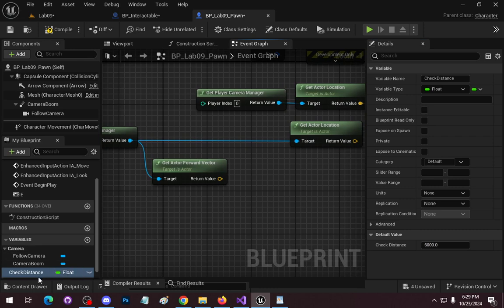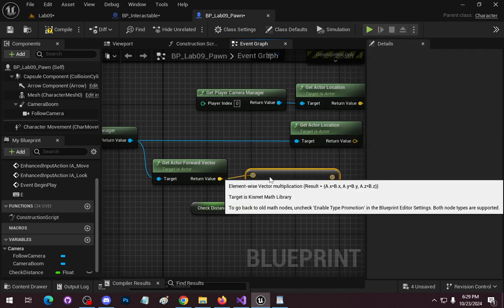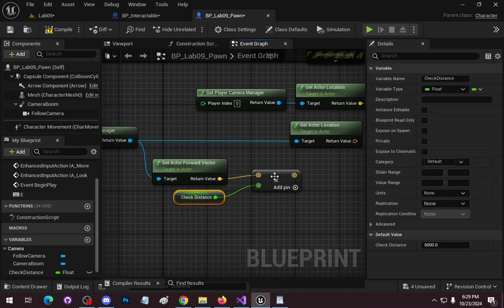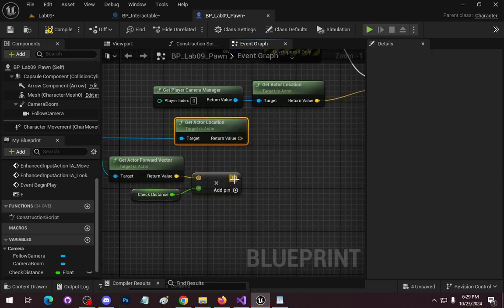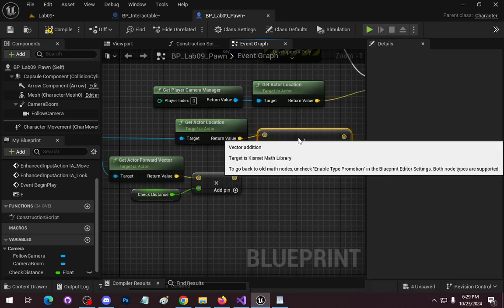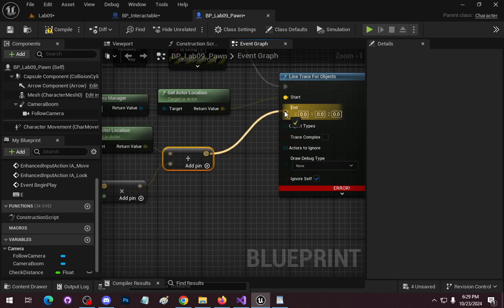Basically, we're going to take the check distance, and we're going to multiply that to get the forward vector by our check distance. So that's the delta from the start point to the end point, and we'll pull this back, and then we will basically add, do it from the top one. We'll add, and I'll plug that in there, and that will be our endpoint.